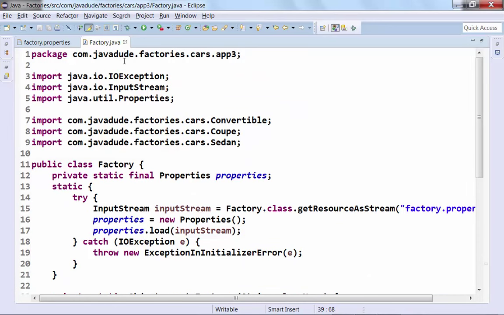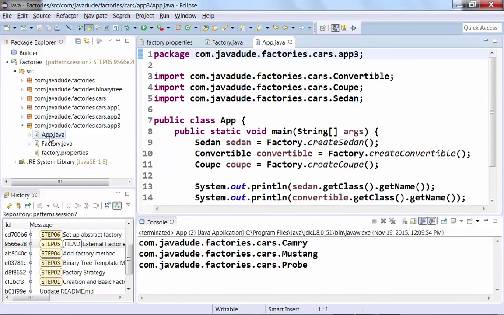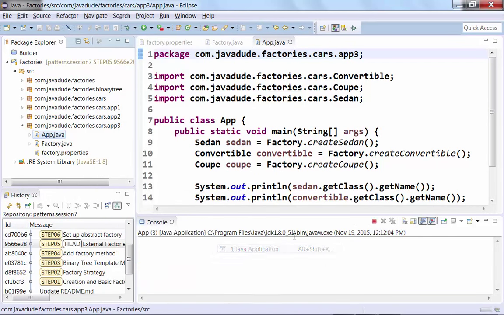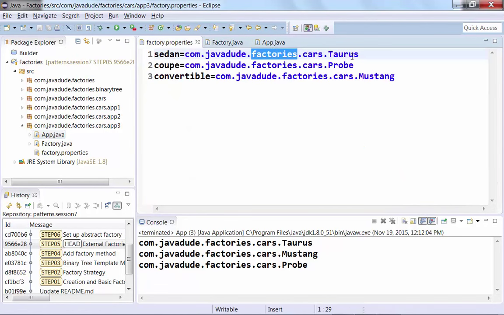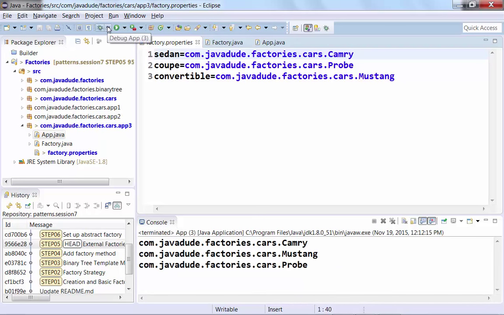So if we take a look at this guy and run him, here again, the code stays the same: factory create sedan, factory create convertible. We can say run as Java application, and poof, we get the Taurus, Mustang, and the probe. If I go into my properties and change this to Camry, and now run it, I'm actually creating the instance of the Camry this time. So this gives me a lot of flexibility and a lot of decoupling.